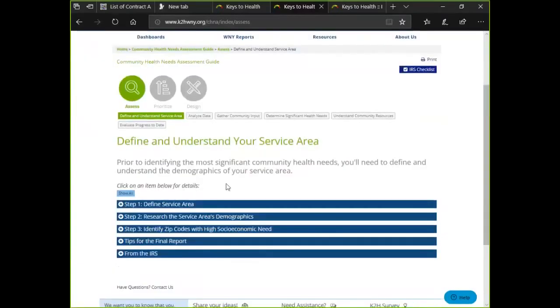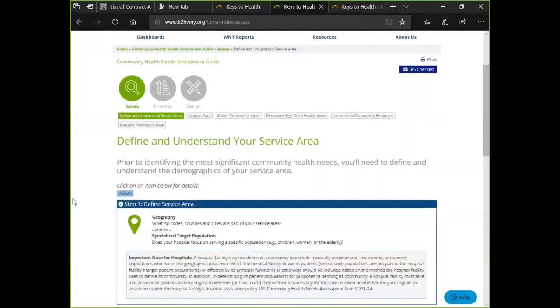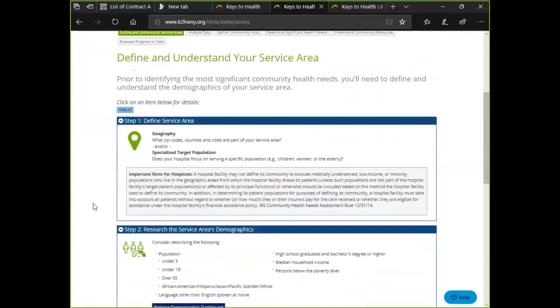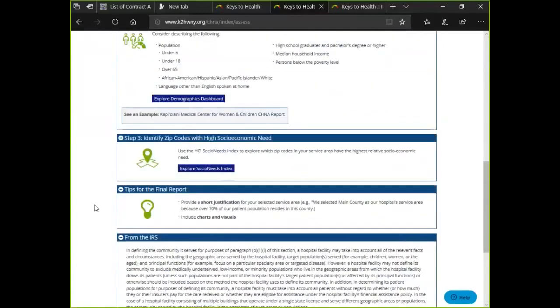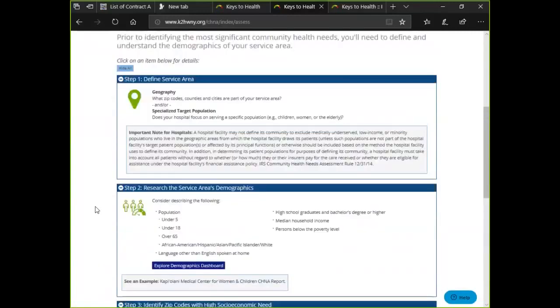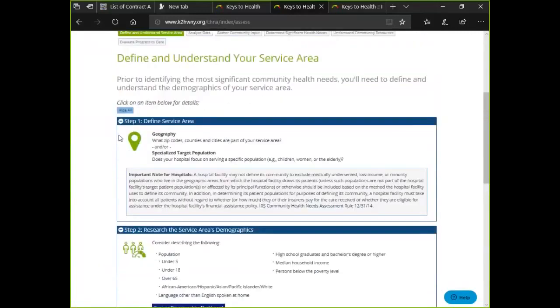Now, if you come to the bottom here, the steps are, as I mentioned, laid out here, and you can expand all of the steps, and it gives you a step-by-step approach in terms of how you can conduct your community health assessment needs. So I'll just use the first step as an example. Step one, how you define your service area. So in terms of your county, your geography, we just went into how you can grab your demographic information.